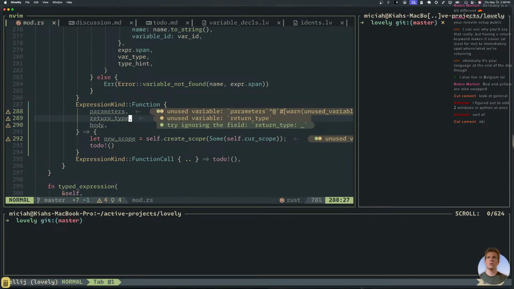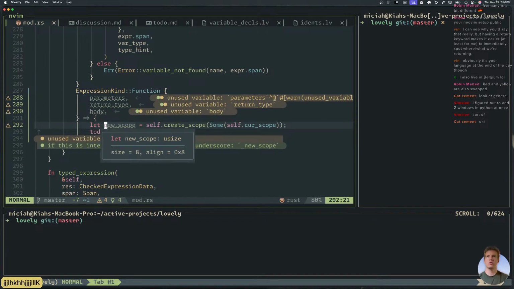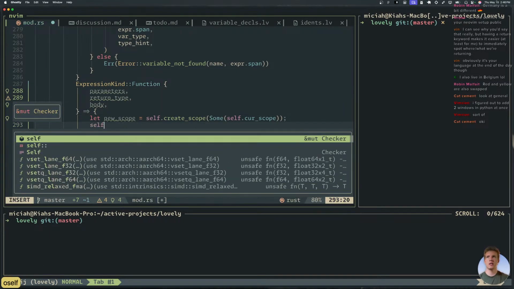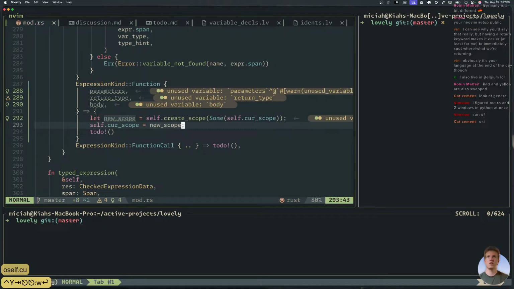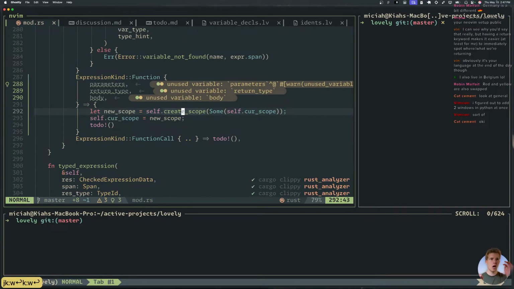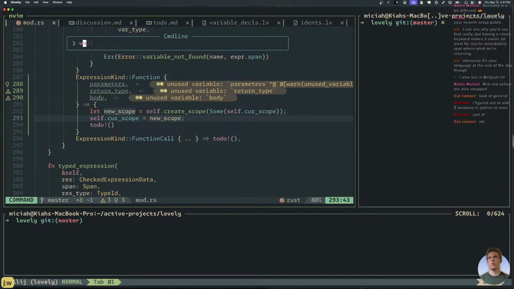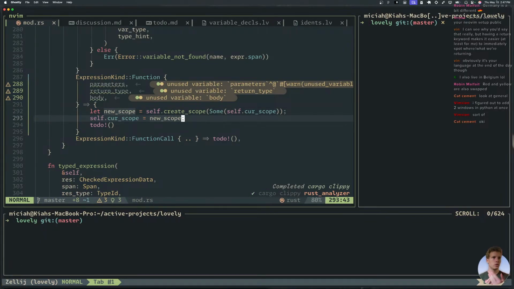Okay, so we create a new scope, and then we set self.cur_scope to the new scope. So we create a new scope, we dive down into it. So now we're in a new scope, which is cool. Functions create a new scope, and then we need to add some variables to the scope. Those variables are the parameters. This is brilliant. Okay, so we're just going to add the function parameters as variables in this new scope.